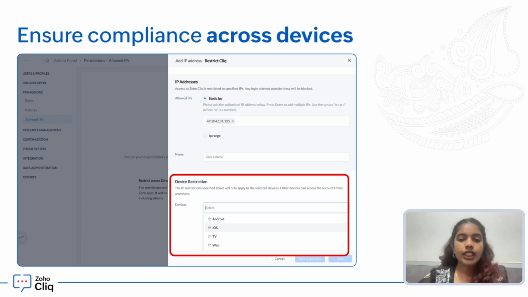Currently, we support setting IP restrictions for your entire organization or for specific users. This means that when these restrictions are in place, chosen users can access Zoho Cliq only from specified IP ranges or addresses. Now we are taking it a step further.